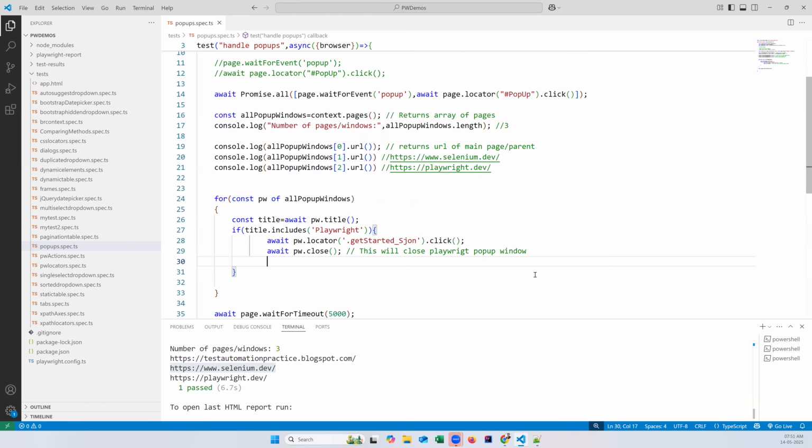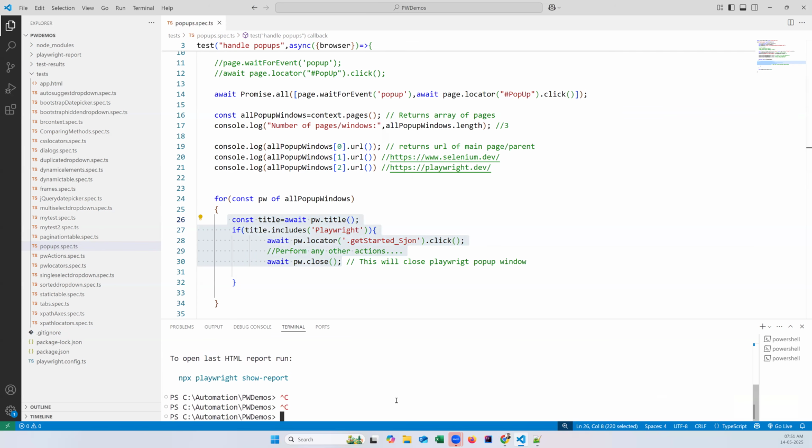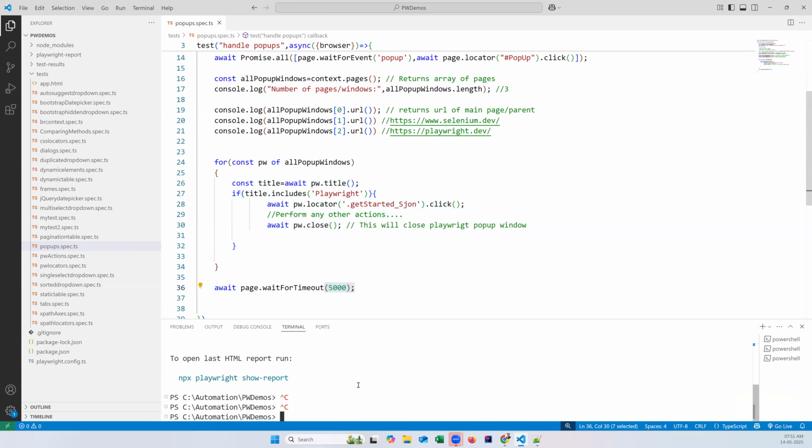So not only these two, before closing, you can perform any other actions on the particular pop-up. And after completion of all the actions in this particular window, then close this window. So I have not closed the other window. I have just closed only the Playwright window, right? The other windows automatically close after this timeout is exited. So you need not close them intentionally, they will automatically close.